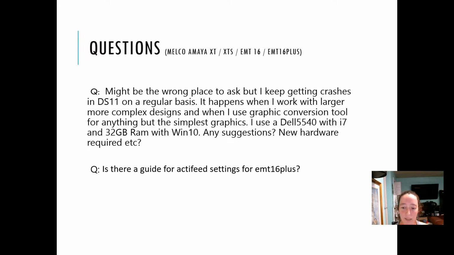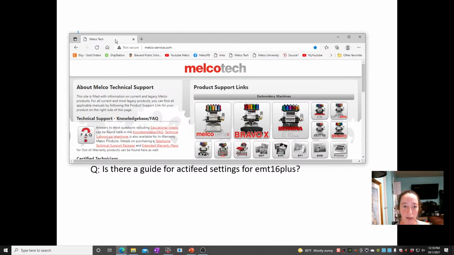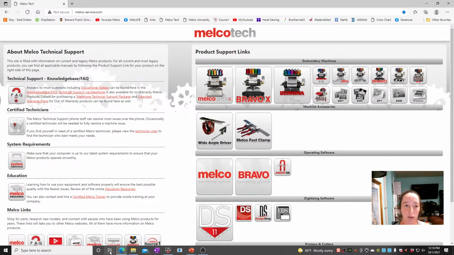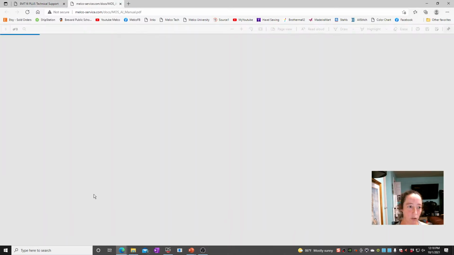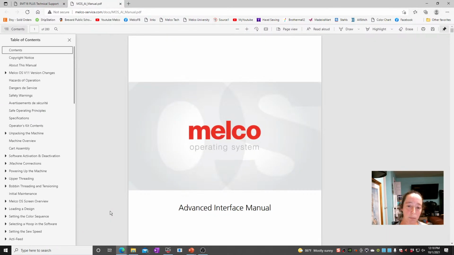Is there a guide for ActiFeed settings for the EMT16 Plus? Yes, there is. Let me pull it up, so you can see how you can find this yourself. If you come to the melco-service.com website, this is where you're going to find all your manuals. From here, you want the EMT16 Plus, so click here. I always go to the advanced interface, so you want to go to the operator manual, pick your language of choice, and that will open up your manual.